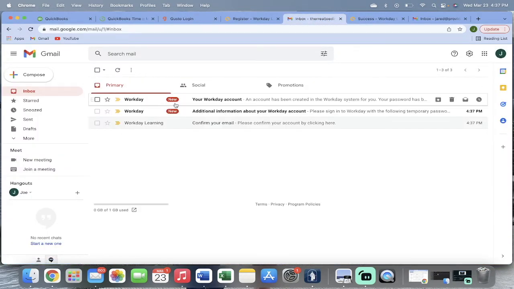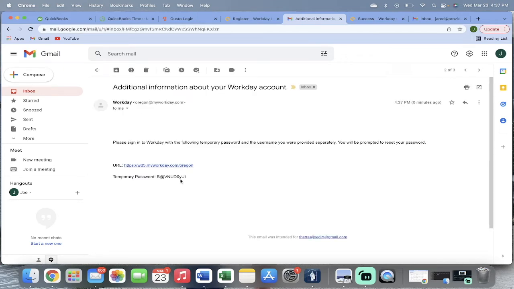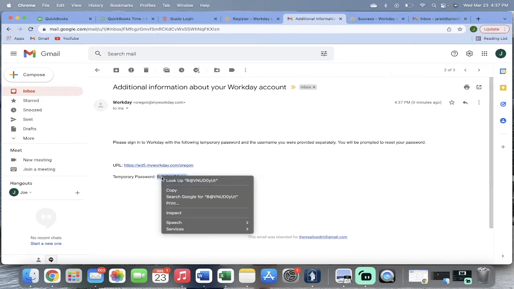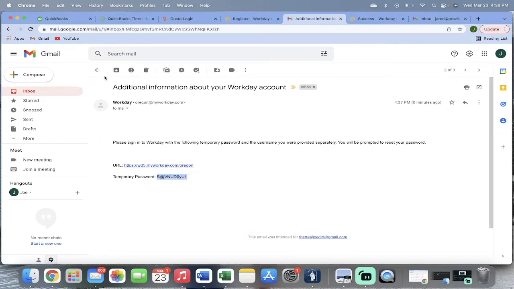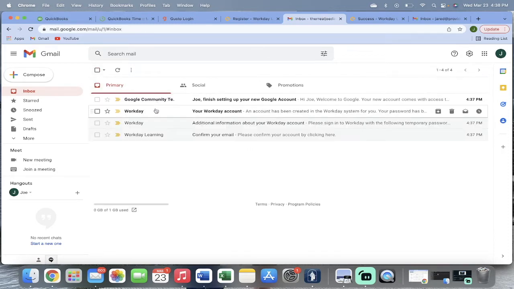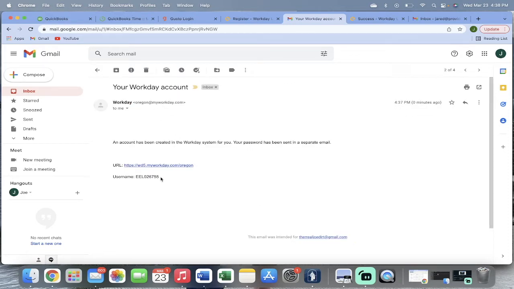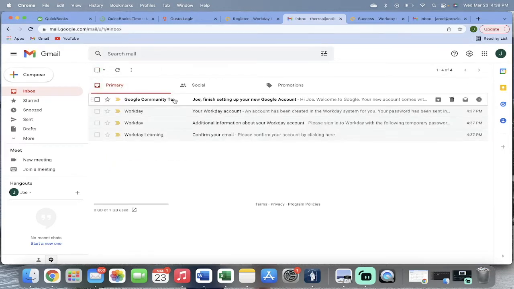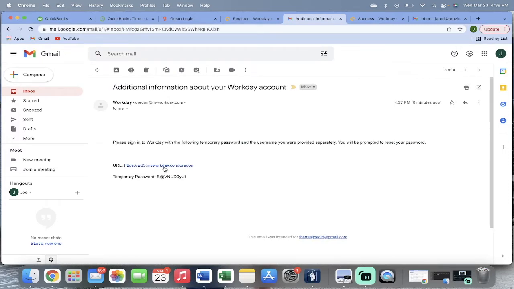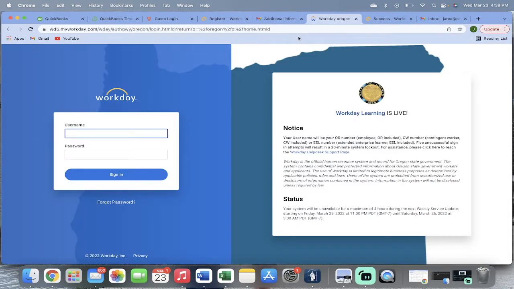So if I go back to my inbox, yay, you can see, oh, this link will bring me back so I can set up my temporary password. Oh, here is my temporary password right here. So I'll copy that and then I'll go here to set up my new password. And you can see that they also sent me my username right here. So I'm going to go back to this temporary password link and pull it up on my browser tab.